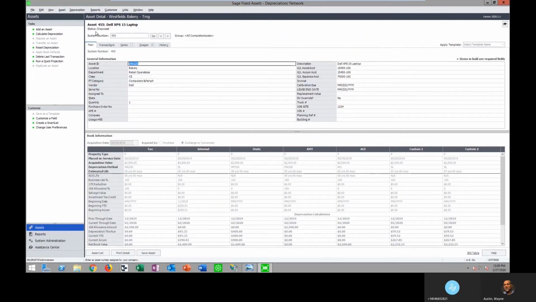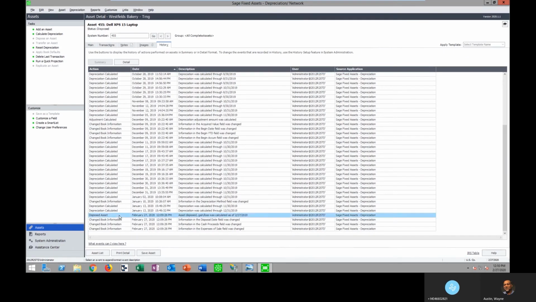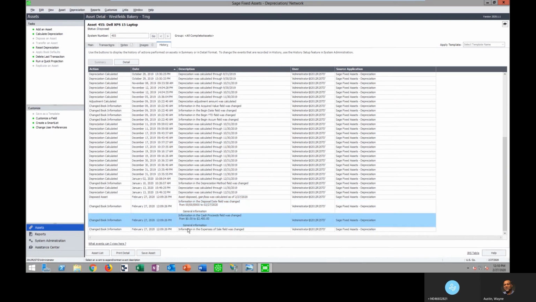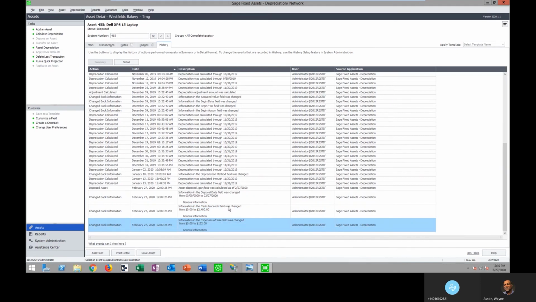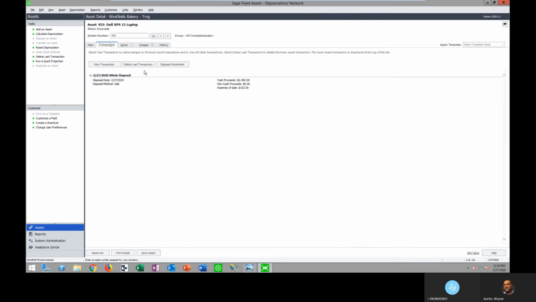Since this asset is fully disposed, you'll see the asset has changed status to disposed. All of my book fields are grayed out because this asset is now fully disposed. If you go to the History tab, which captures all activities with your assets, you'll see the asset was disposed, and any other financial changes, such as your cash proceeds or expense of sale information, are all captured here.